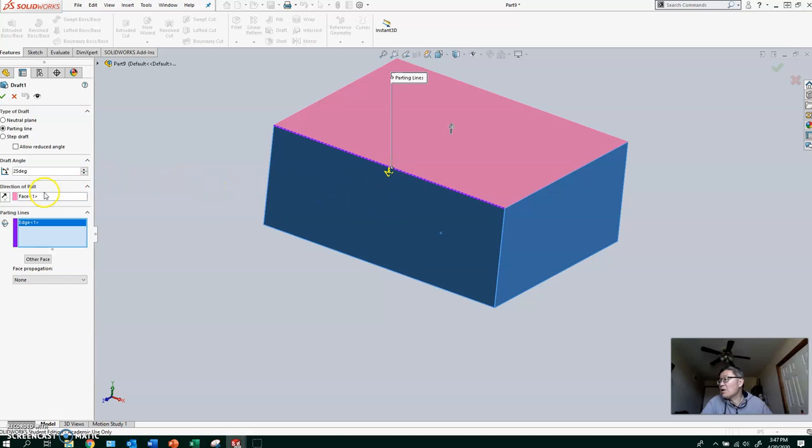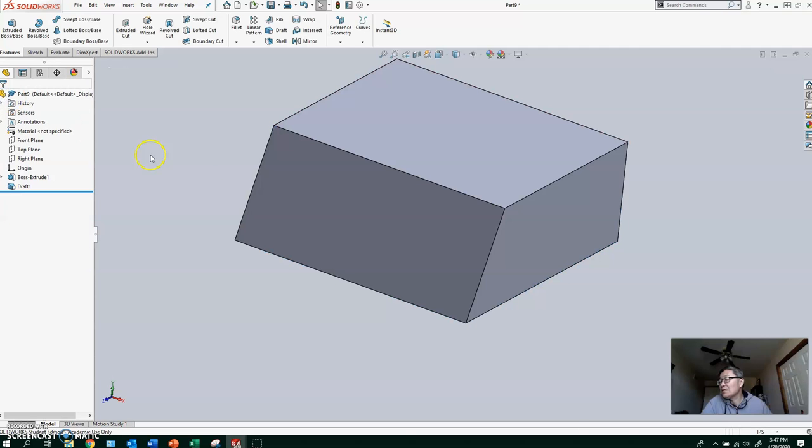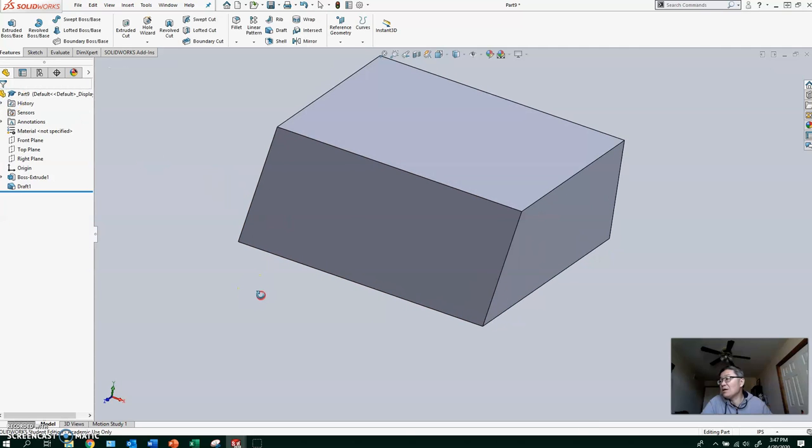Okay, we also need the direction of pull. Direction of pull, that is, I'm going to click this one. If your first one is not here, let's delete this. You can choose, click this one more time and choose the first one. And if you click this green check, you'll notice that only one surface is drafted.